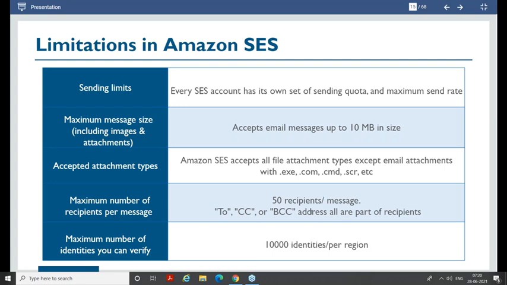Guys, are we all clear? Please remember, this is not the end of it. This is the default limit. However, if you want more than this, you can request for quota limit increase. 10,000 identities means 10,000 user emails.